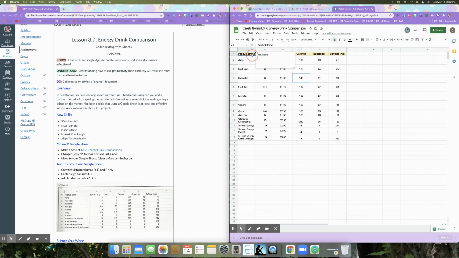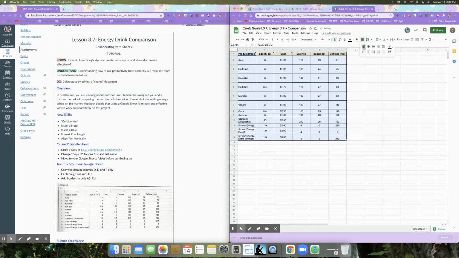If I click on A1 and then drag my mouse down to F, yours would be F13 because we haven't added in an extra row yet. So I'm going to select all of my cells. Again, click on the first and drag down to the last. Then here, I'm going to click on borders, and then click on all borders. Now I have borders around all of my information.